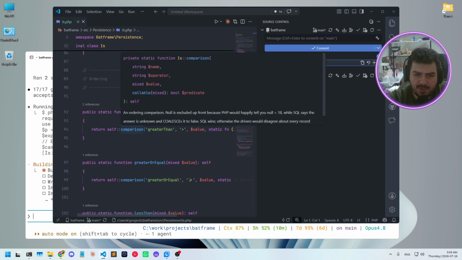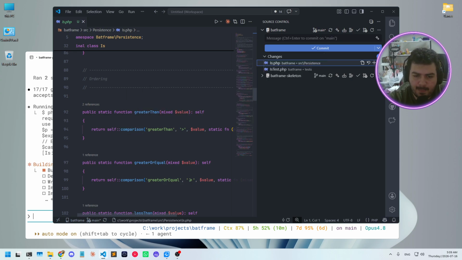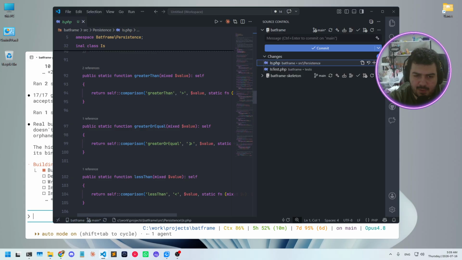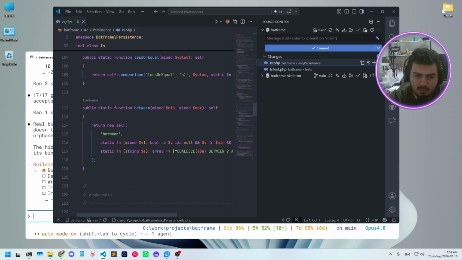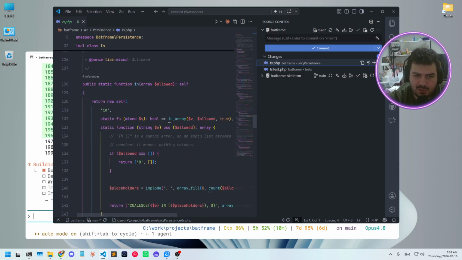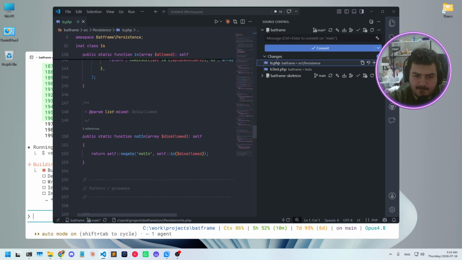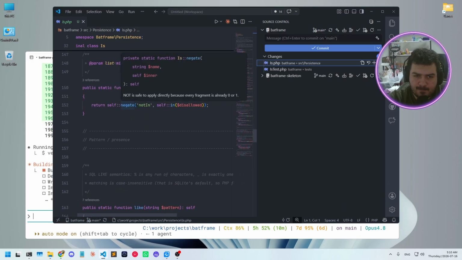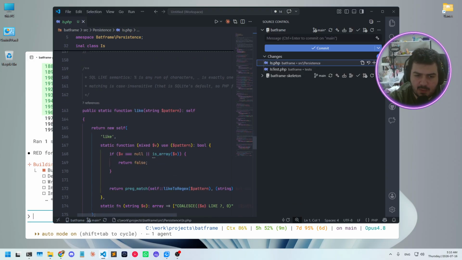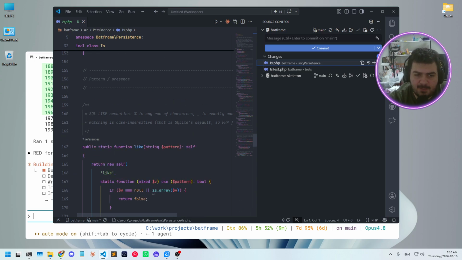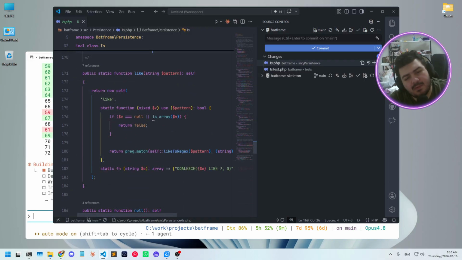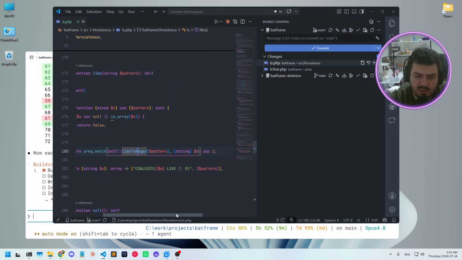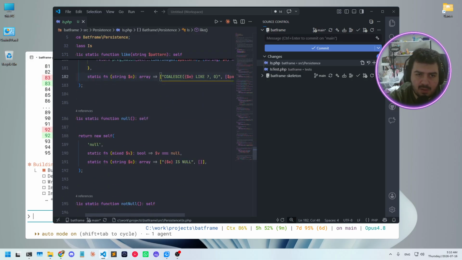greater than, it's comparison greater than, greater or equal, less than, less or equal, between, not is safe to apply directly because every fragment is already 0 or 1. So here we have SQL like semantics, percentage is any of the run. How is it going to do that in, oh, it's going to do regex. Okay. All right. I like that.